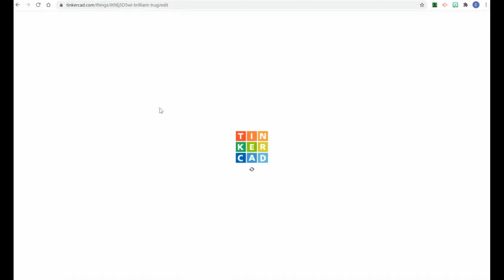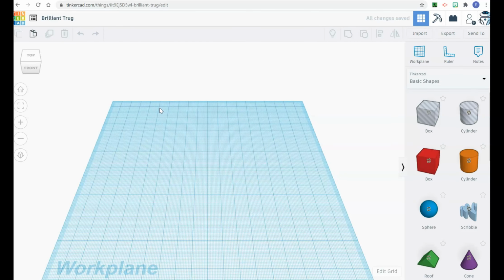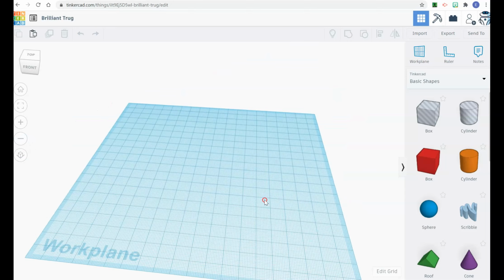Just loading here. Okay, so here we are. This is the main modeling area for our Tinkercad. And just to walk you through a little bit of the layout, again, we're still in section 2. So obviously the big area in front of me here is my work plane.